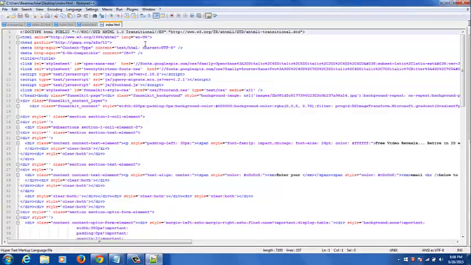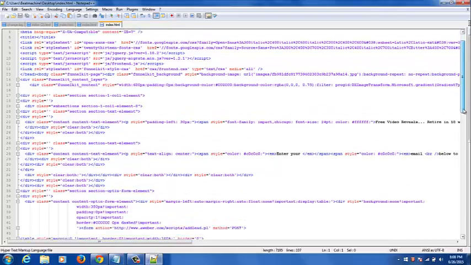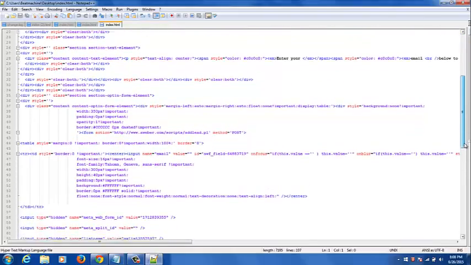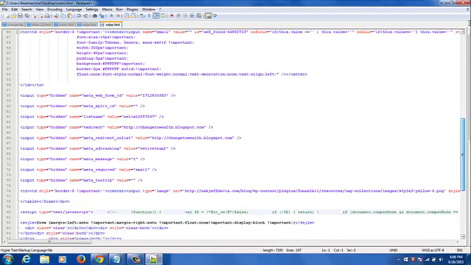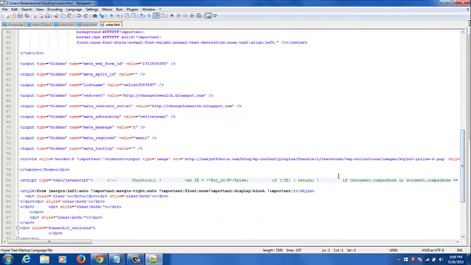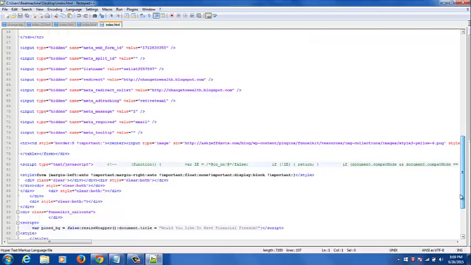And your autoresponder goes, it'll usually tell you autoresponder, web form ID. Yeah, it's somewhere in here. I don't do it this way. This to me is the hard way of doing it.